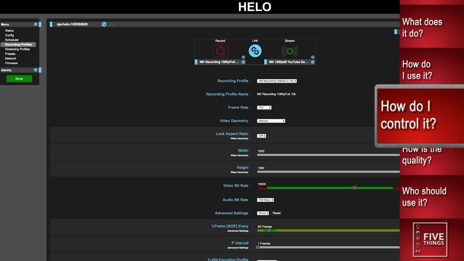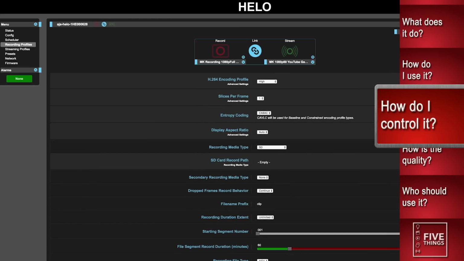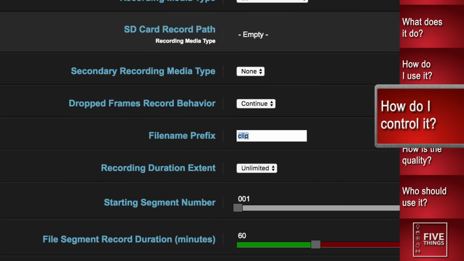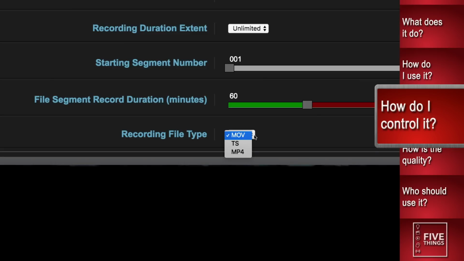Of the myriad of controls for each encoding parameter, there are some of note. You can change the level of your H.264 encode from constrained to baseline to main and to high. Plus, you can set the naming convention of your recorded clips, and you have the option of MOV or MP4 wrapped H.264 clips, or simple TS streams.